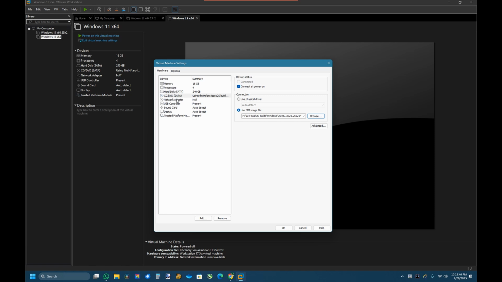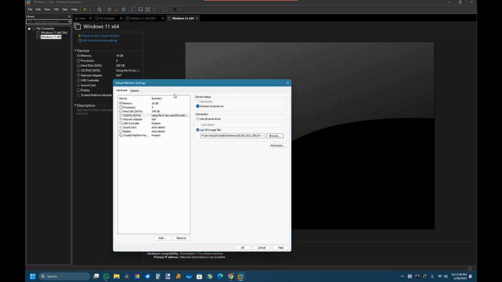Right, so I'm just setting it up with all these settings. So I've got 16 gig. This machine's 64 gig.